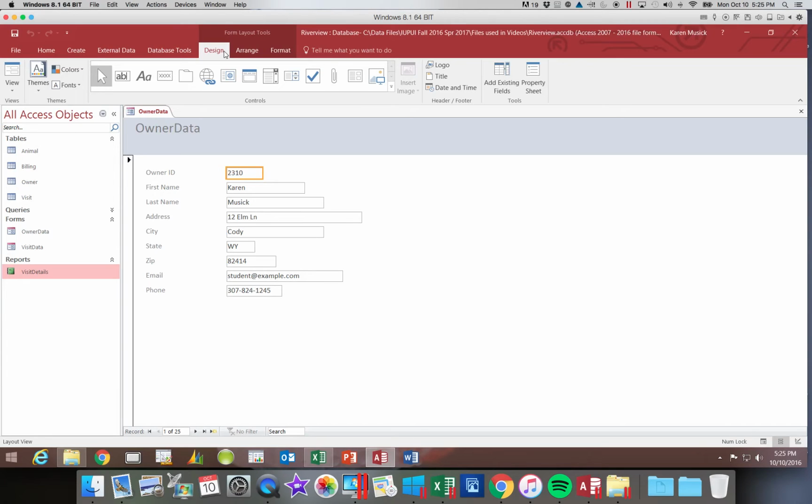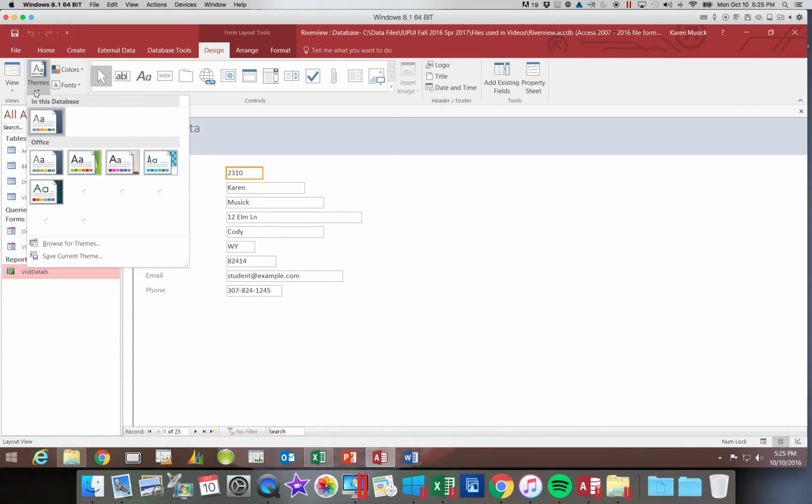So let's start out by choosing the layout view. And we're going to first of all change the theme. Now with Access, if I click on the theme drop-down arrow, you'll see several themes will fill in. Office theme is our current theme in this database. But if I decided I wanted to locate a theme called Wisp, I could hover over the different themes.